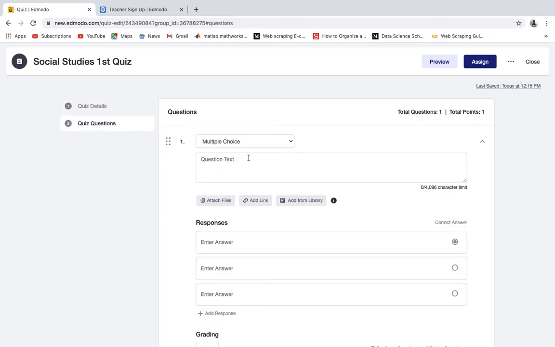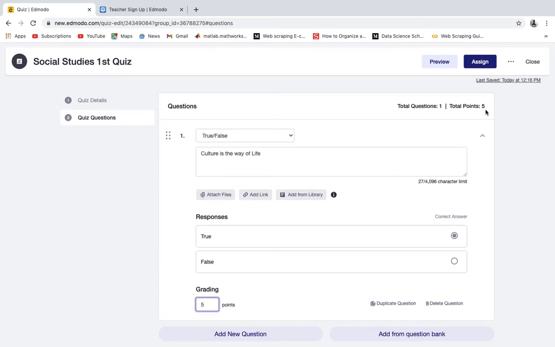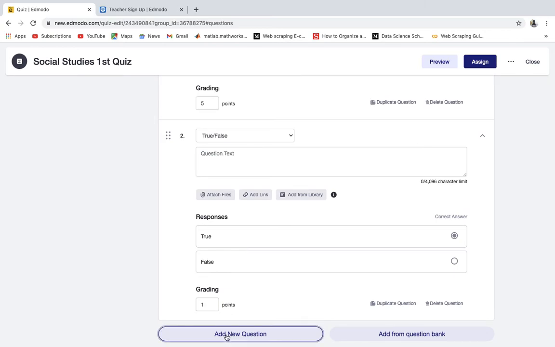Now your question comes in different formats. You can have a true or false question, multiple choice, short answers, fill in the blanks, matching, or multiple answers. Let's say true or false. Culture is the way of life. That's the question. So, is it true or false? Now, what's the correct answer? It's true. So you picked true already. If the answer is false, pick false. But since it's true, we picked true already. And what's the point? We could give it 5 points. So our total point is now 5. Question 1. We can add a new question.